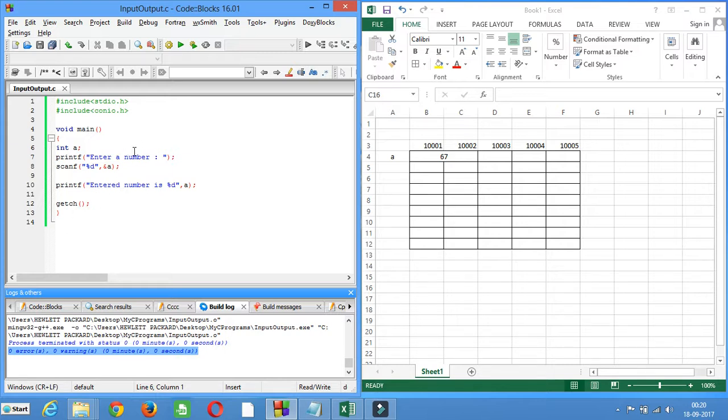So this is a very simple program of input and output. I hope you have understood what the input process is and what the output is, and how we use the input and output process in our program.